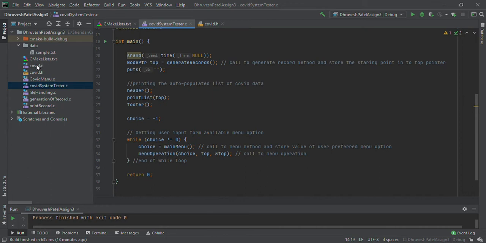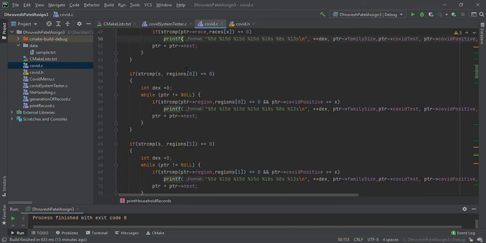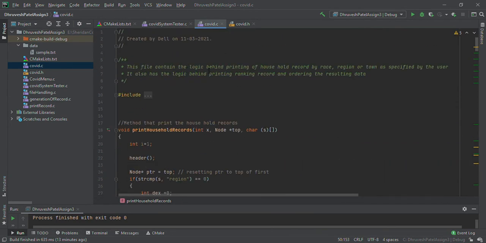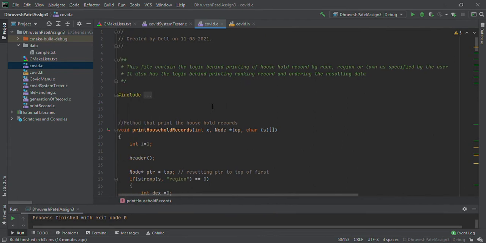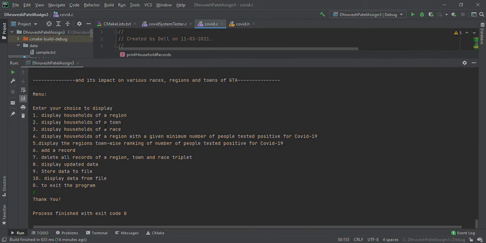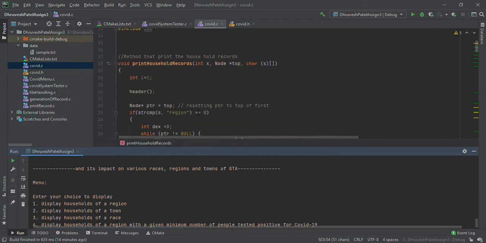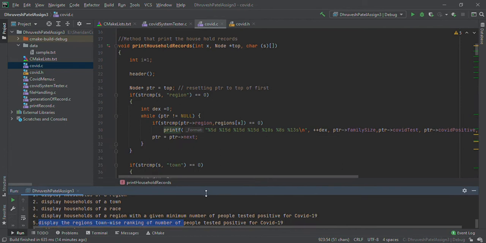Now we go first to COVID.c, which contains the logic behind printing household records by race, region, or town as specified by the user. It also has the logic behind printing the ranking record and ordering the result data. So this file contains the first three and the 5th option logic. The first 3 display household records based on region, town and race, and the 5th option displays the region-wise or town-wise ranking of the number of people. So it contains the code for the logic of these four functionalities.